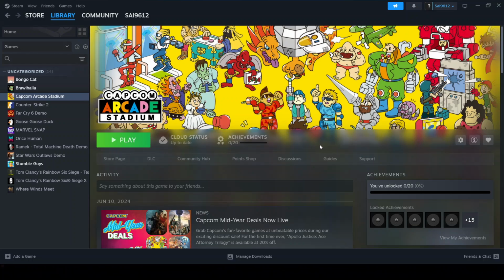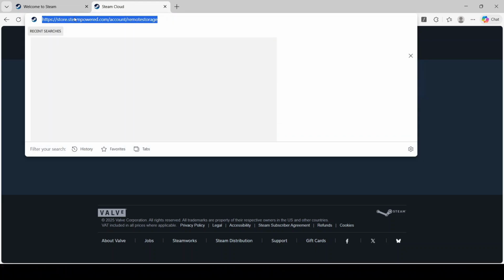If you don't see the checkbox for a particular title, that usually means the developer hasn't enabled Steam Cloud for that game. Now, if you want to grab save files directly from the cloud, open a web browser and head to https://store.steampowered.com/account/remotestorage while logged into your Steam account.